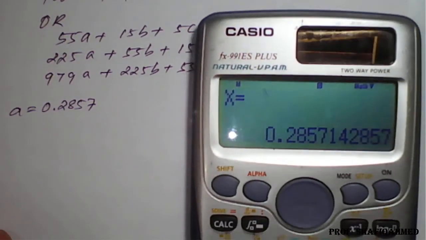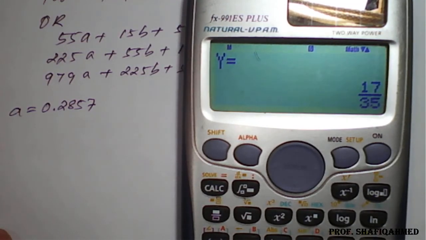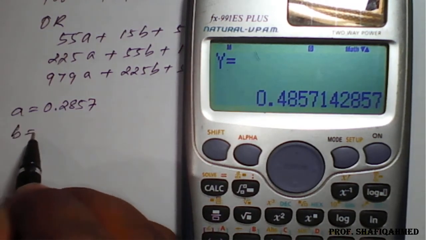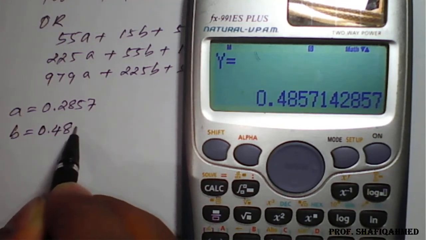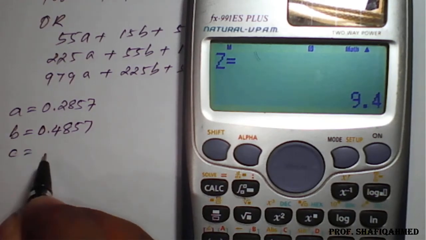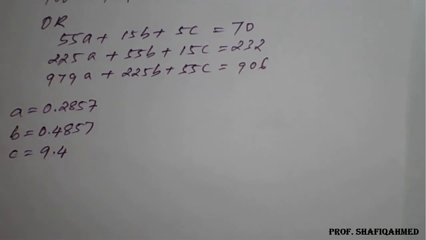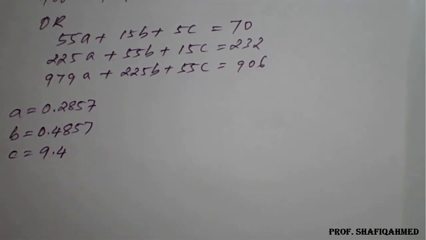Next, similarly, once again press the equal to sign. We got 17 upon 35, press the SD button. So the b value will be 0.4857. Once again press, we will get the value of c. So c is equal to 9.4. We'll go for the final arrangement, fixing up to 2 decimal places.